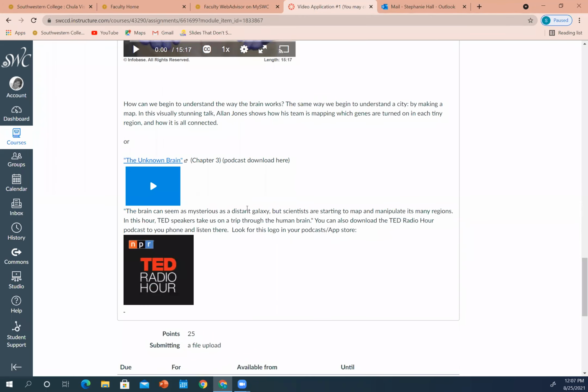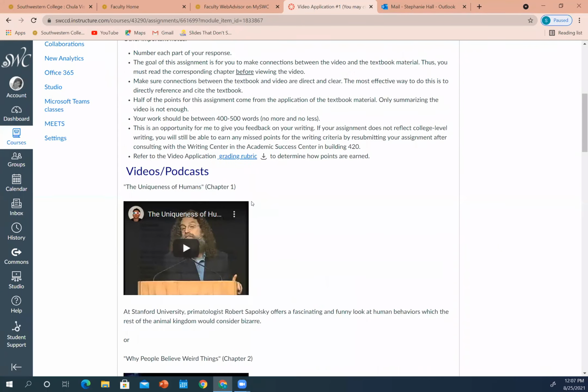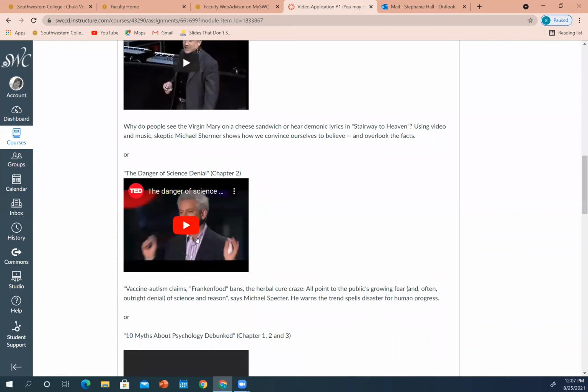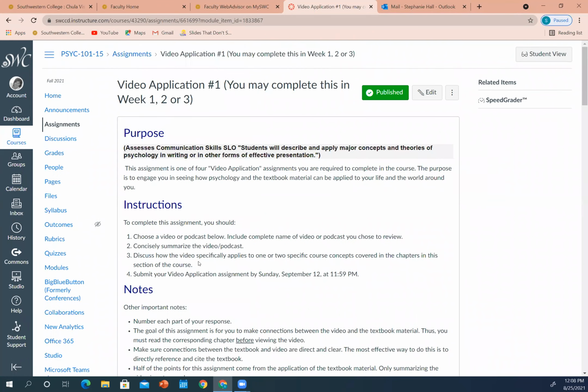And so what you're going to do is you're going to choose one of these. You do not listen to all of them. You're going to pick one, and you're going to listen to it. Notice up above, it tells you which chapter this material relates to. So this has to do with scientific research. Chapter 2 in our textbook talks about scientific research. So you'll listen to this, and then you'll come back and do this activity.